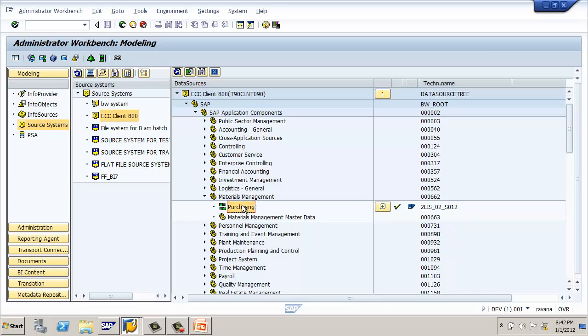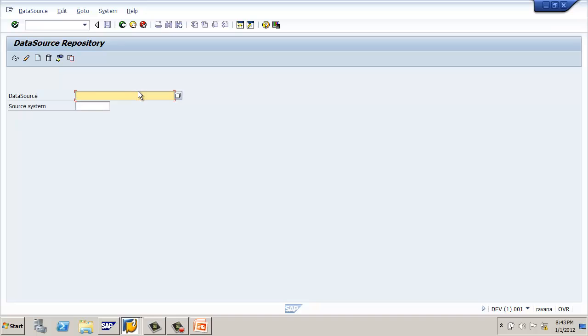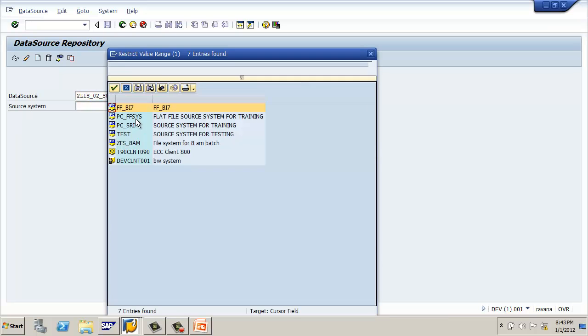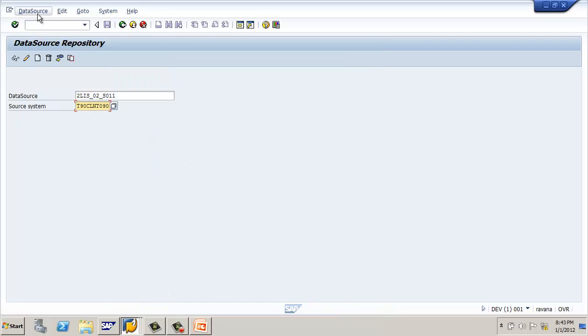For this we have to enter the transaction code RSDS and my data source name, LIS_02_S011, and the source system is not PC, it's my ECC system. And we have to click on data source, say replicate the data source. It starts replicating the data source, and LIS_02_S011 was replicated successfully.